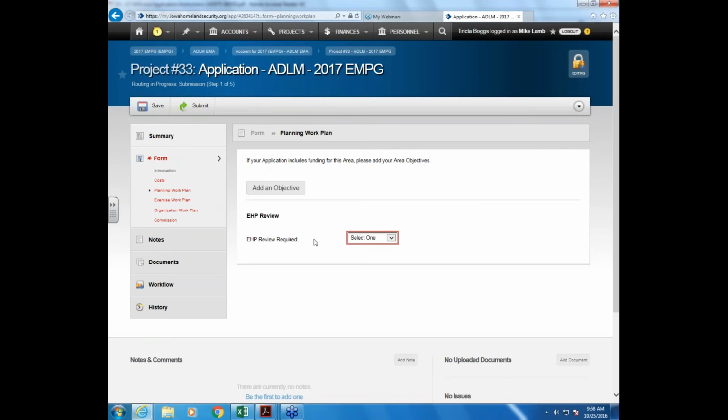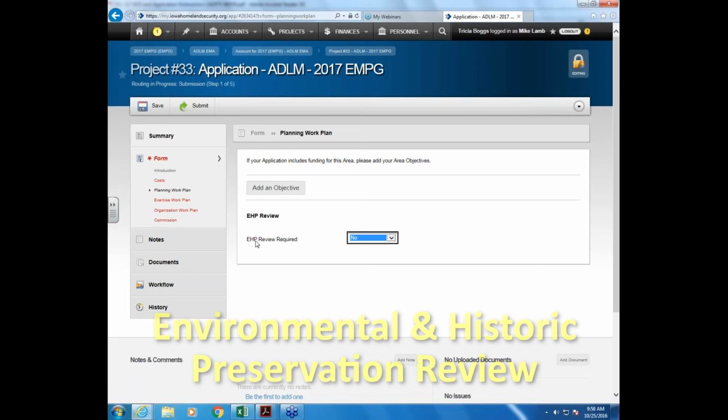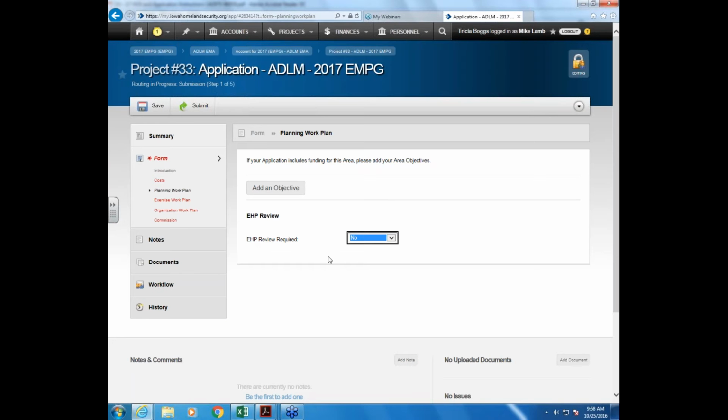First, the only required field in order to save this form is an EHP review required. EHP stands for Environmental Historical Preservation Review, and you'll need to consider that as you build your work plan, but I encourage you to select an answer and then build out your work plan and then revisit that question in order for you to actually save as you go. So this goes through steps of you build it one at a time.